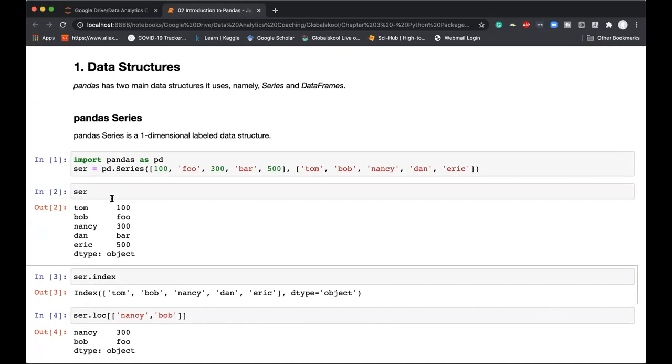Okay, so you can imagine this as a column, but we have not given any name to this column. So imagine this as the unnamed column with the values 100, foo, 300, bar, and 500, and these are the different index values. So your index values need not always be simple numbers. It can be text like this as well. Okay. If I want to access the index values, I can use ser, that is the name of the variable, dot index. When we do ser.index, I can get a list of these items. So I can get Tom, Bob, Nancy, Dan, and Eric as here.